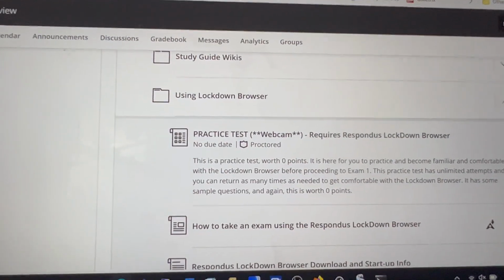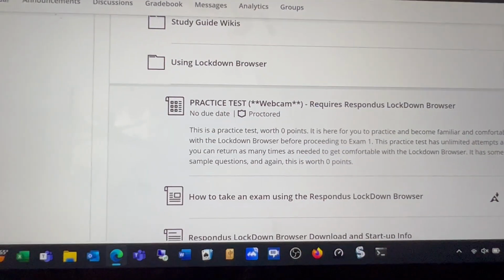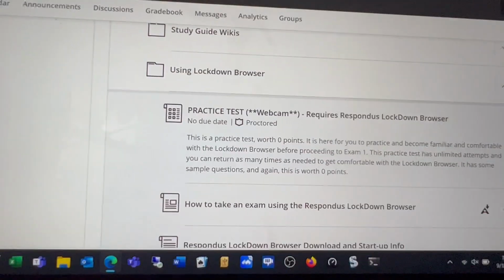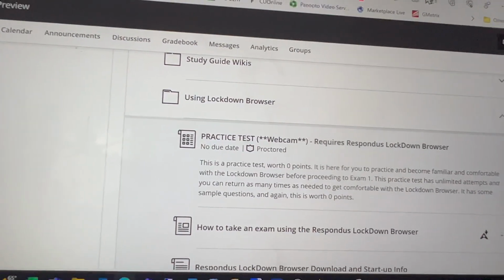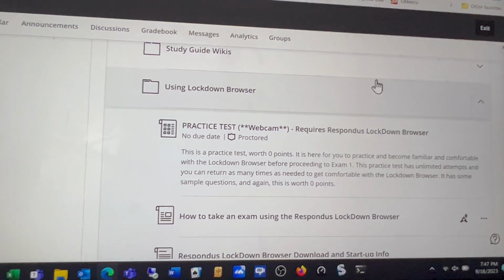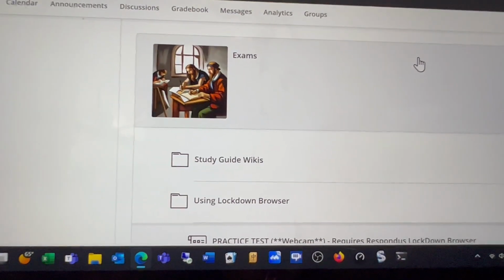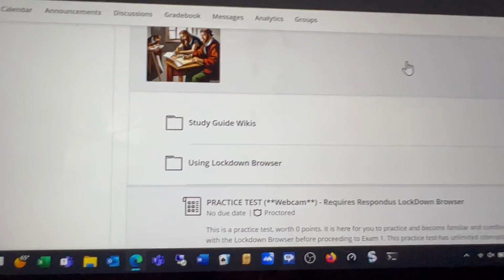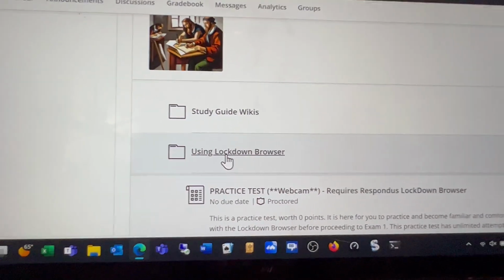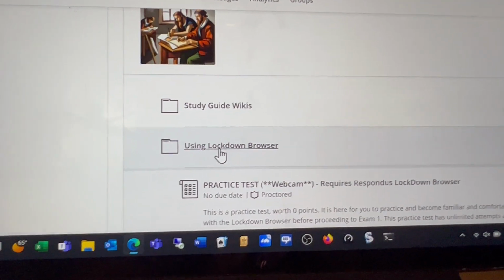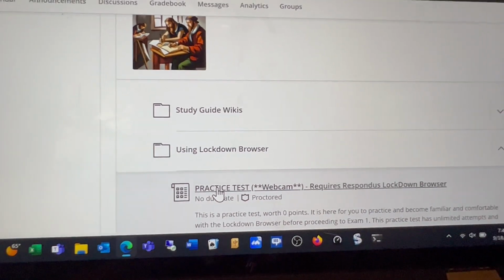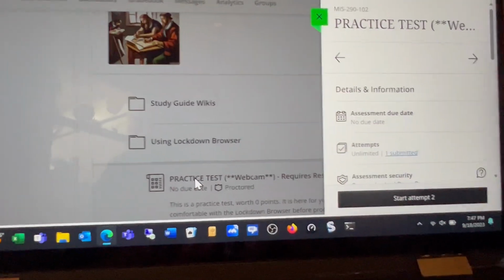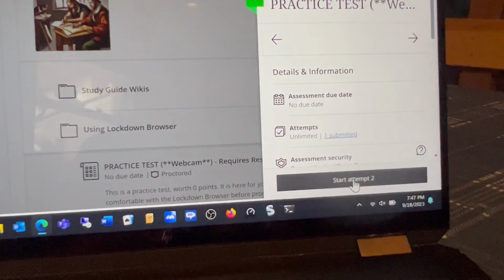In this video I'm going to show you how to take an exam using the Lockdown Browser. Log into your course, go to wherever your exams are stored. Then for my class, it's here in the using the Lockdown Browser. You click the practice test and you come over here and click start attempt.